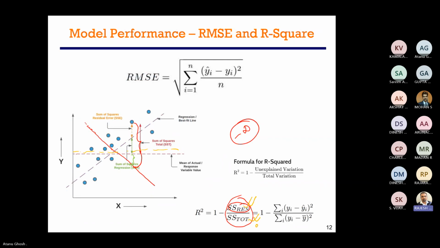Professor, but at that time, numerator also will be 0, no? No, the numerator will not be 0. If it is not the regression line, SS residual will still become this, your red line.